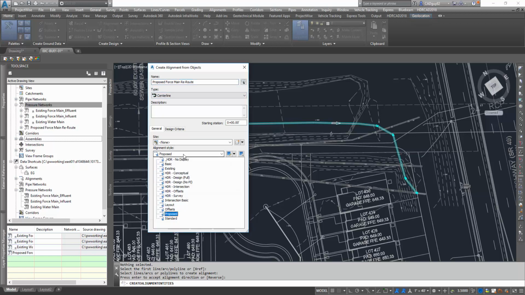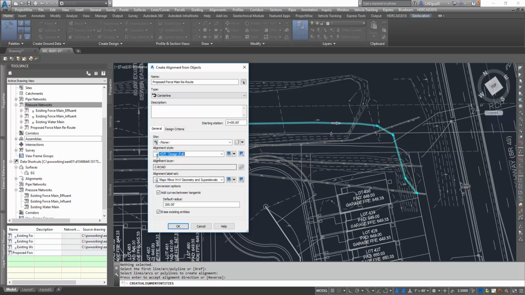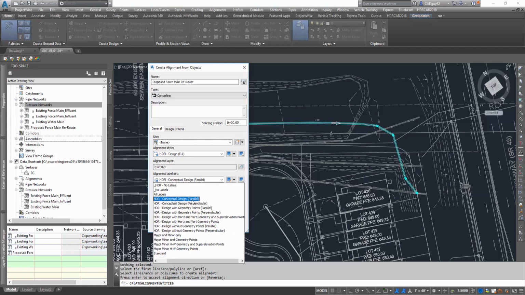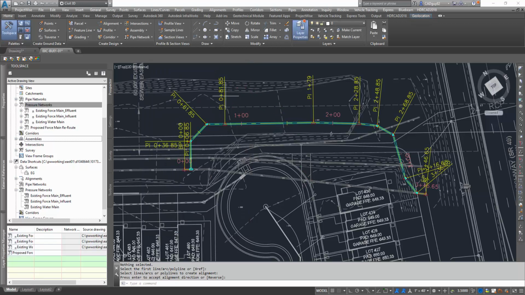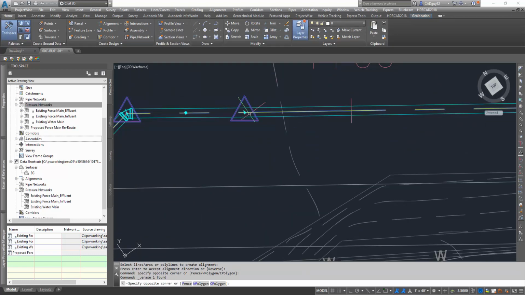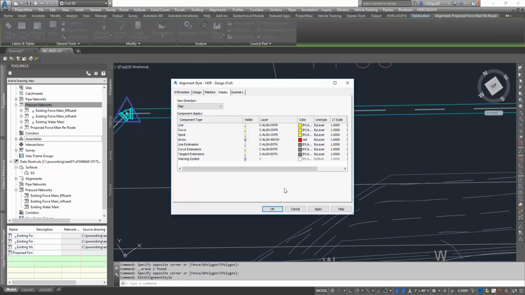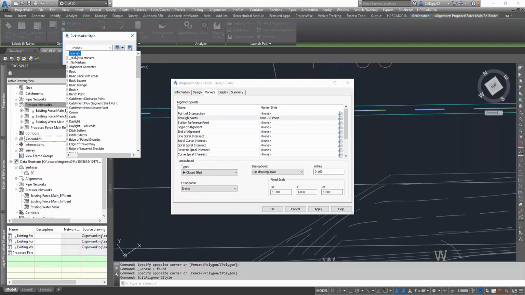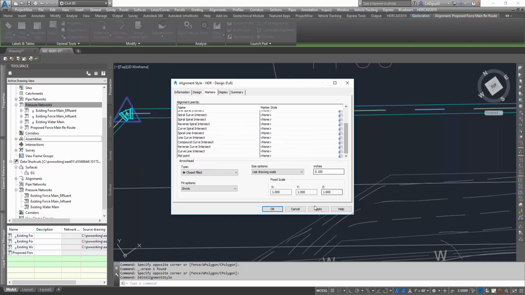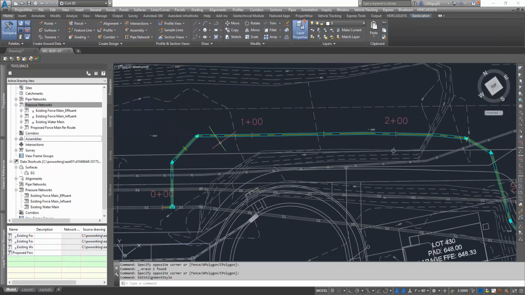Apply some styles. We're going to uncheck the add curves. I'm not sure why that is always defaulted to be checked. And let's get rid of these PIs. Select them and delete. We don't need those references. We're going to turn off these markers as well. That's it. Okay. Looks a little better.